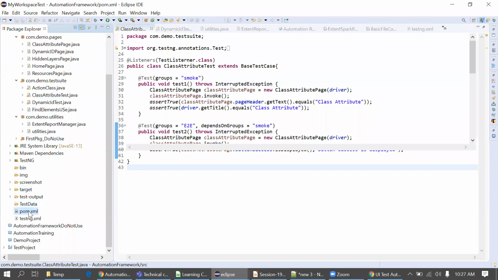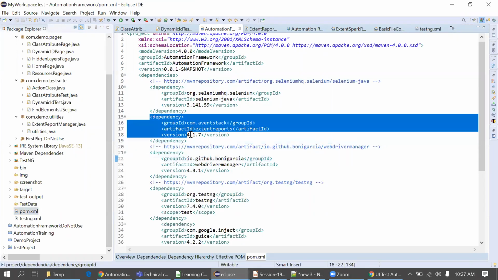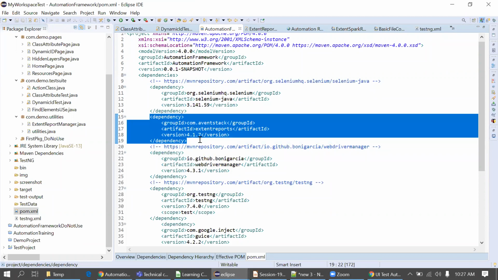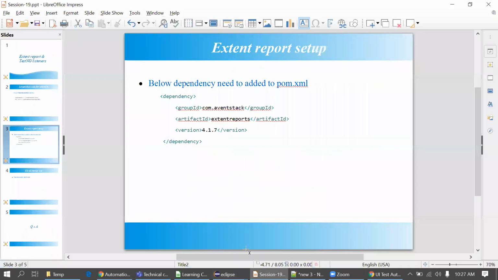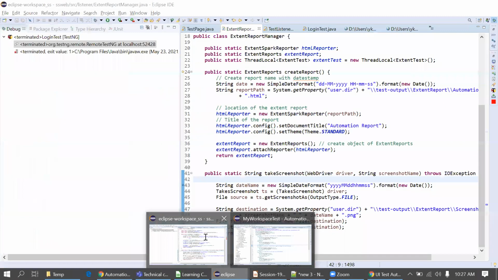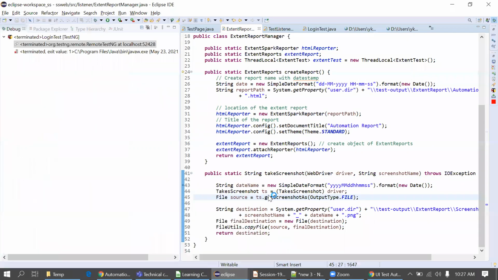Where is the pom.xml? Yeah, this is pom.xml. You can see this dependency I have added in the morning only. Okay, so now what will I do? Yeah, this is the dependency, and that's fine. In the Maven repository, what do we need to search? Extent Reports? Yes, Extent Reports.